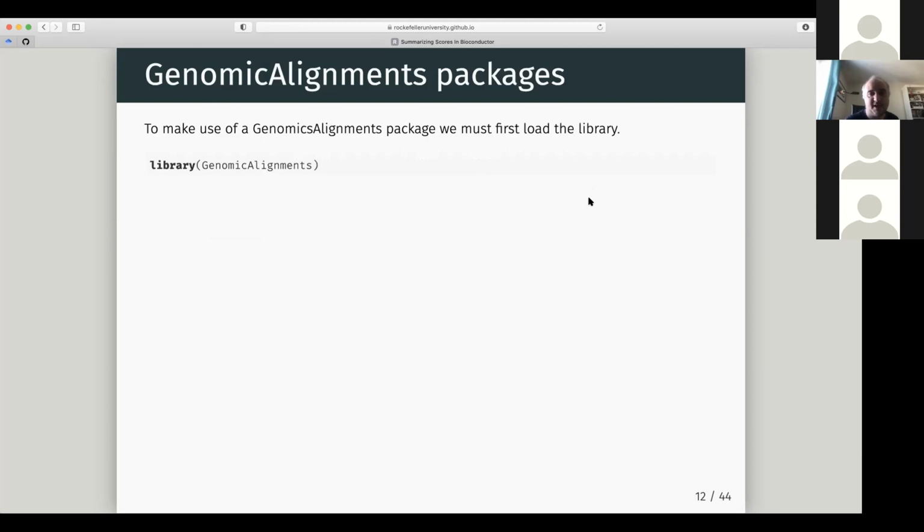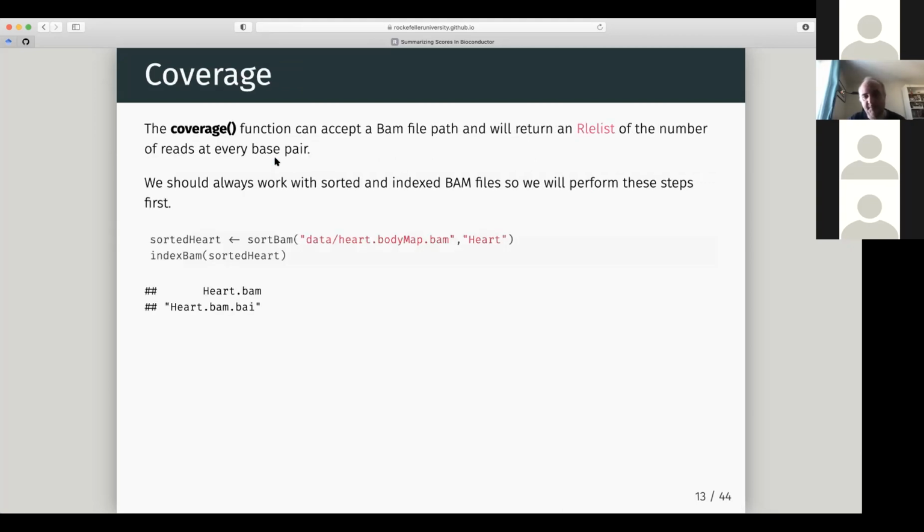We're going to use the genomic alignments package, so we're going to load that first, library genomic alignments. Then all these functions like summarize overlaps, coverage, they're available to us once we've loaded this library. The coverage function can accept a BAM file path and will return this RLE list we already saw in the genomic scores lecture workshop, the number of reads at every base pair.